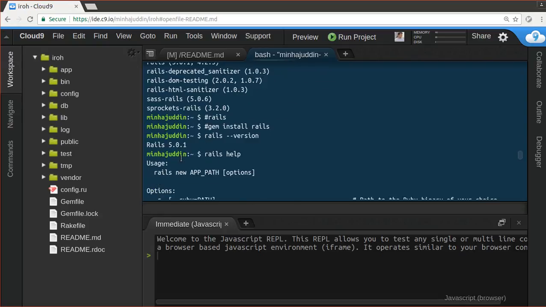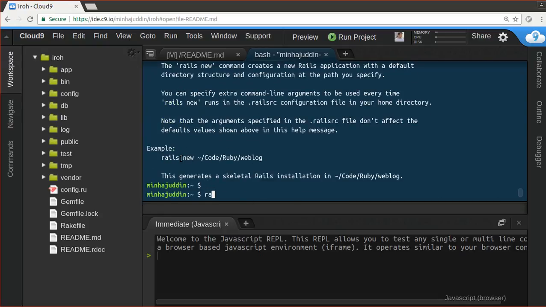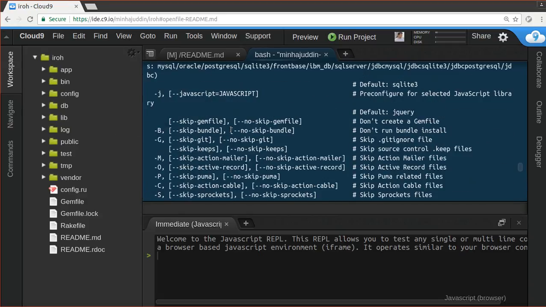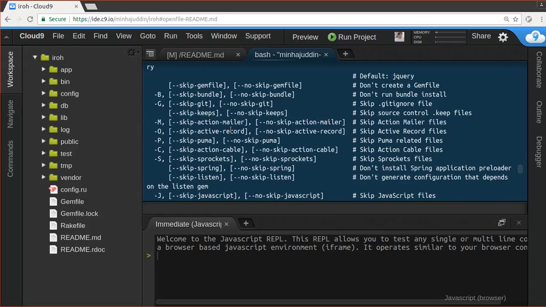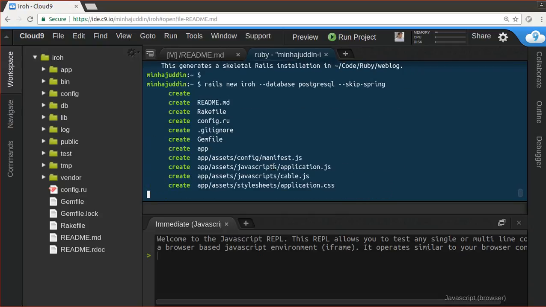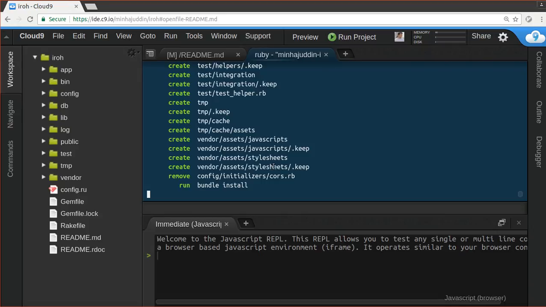But right now, I'm going to create a Rails application called Iroh, and I'm going to use the database PostgreSQL, right? Because this is a very good database. And we will also use one option where we will skip Spring. Spring has caused a lot of issues in the past for me, so I'm going to skip Spring. You won't lose a lot, but let's see.